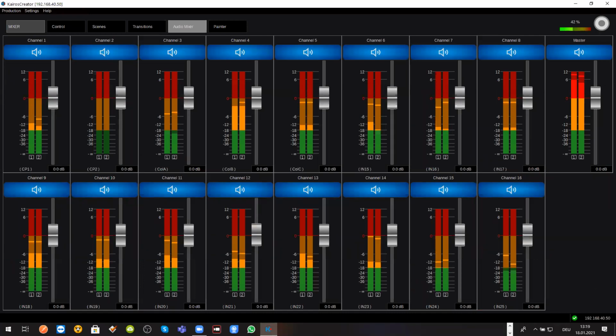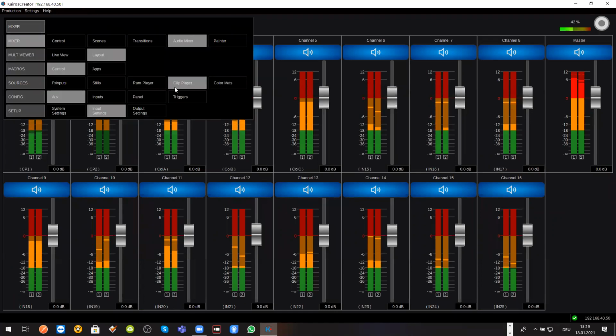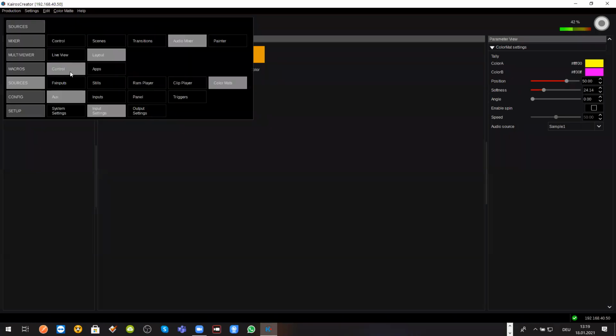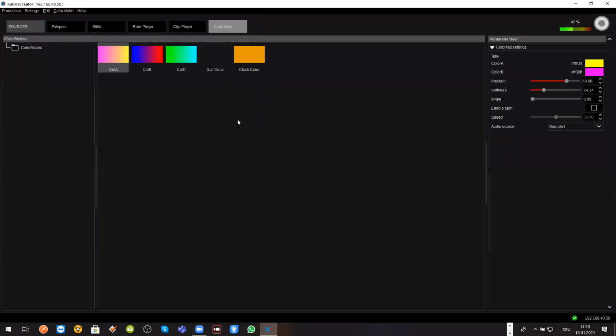Okay, now I'm saying I want to introduce some bits and pieces from my sources, the color mats. I have my color mats menu, and when I click on the menu list, you see those light gray buttons over here. These were the last menus I've touched from that tab. That's the indication that color mats was the last one from sources. That's why it's light gray.